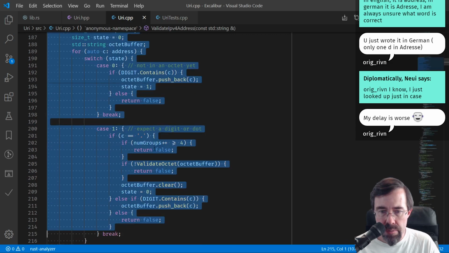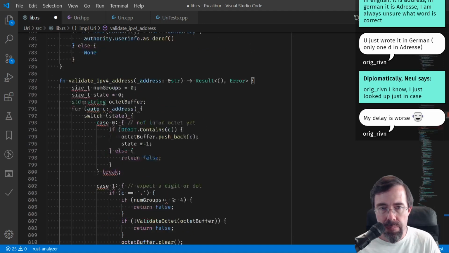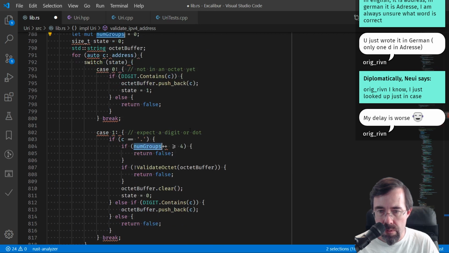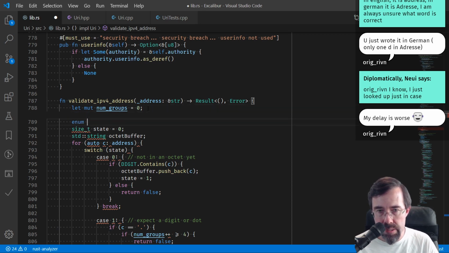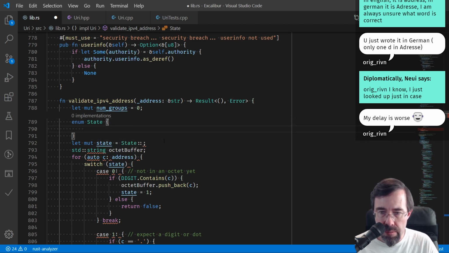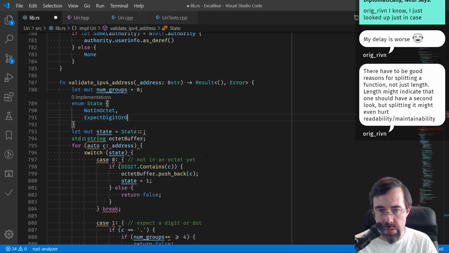All right, another state machine. All right. So this is let mut num groups. This, I think we still should have a proper enum for this. So let mut state equals state. What names to pick here? Not an octet, not in octet. Not in octet, and expect digit or dot.